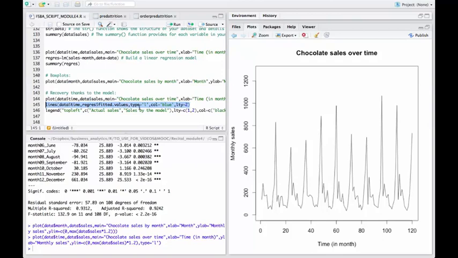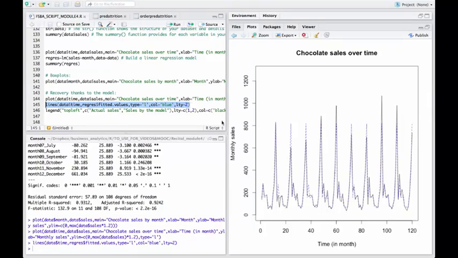Then we set the type argument equal to "l" in quotes because we want a line, the col argument equal to "blue" in quotes because we want this line to be blue, and the lty argument allows you to specify the type of line that you want to use, and 2 allows you to have a dashed line. Let's run the line. Now we see that the model does really well, and it also allows you to reduce a lot the uncertainty for stock management.